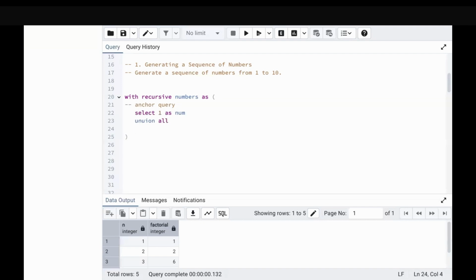Now we need to increment the values by 1. So we are selecting 1 as the first value in the anchor query. Now in the recursive query, we'll increase it by +1 again and again in the repetitive loop. So next one is the recursive query part. Select num + 1. As I explained earlier, this recursive query will take values from this CTE, the anchor query part, right? So we name this CTE as numbers.